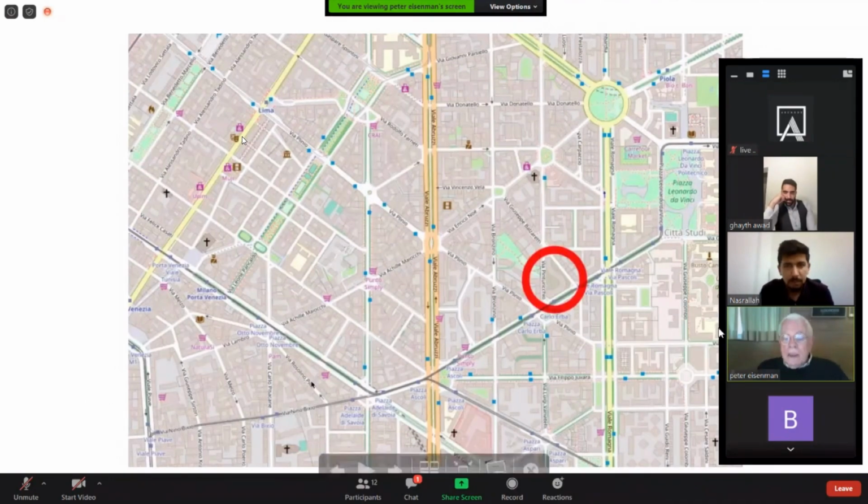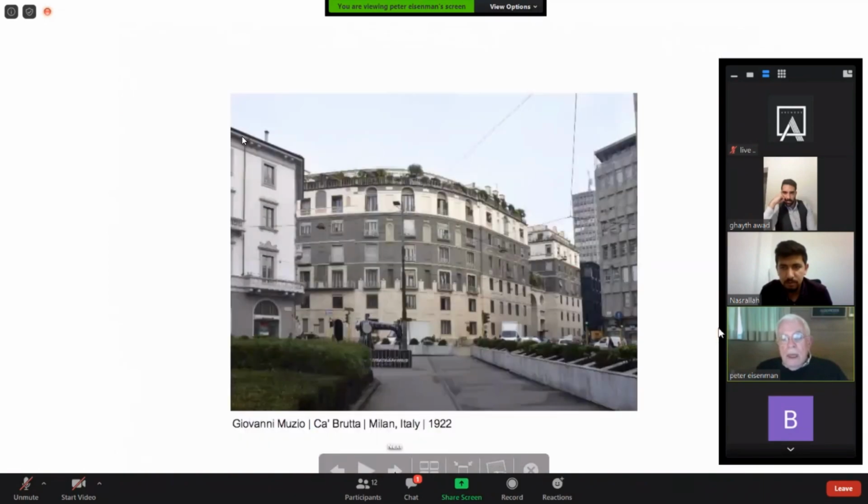And this was a site we were given. We won it in a competition against Gregotti. And we looked around at Milan housing types. And this is one of the famous projects of the 1920s by a Milanese architect called Giovanni Muzio.